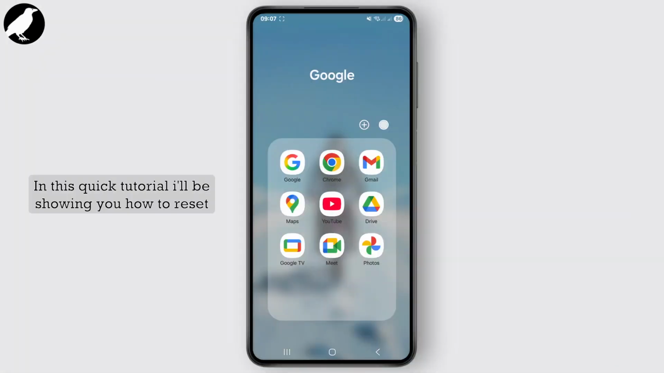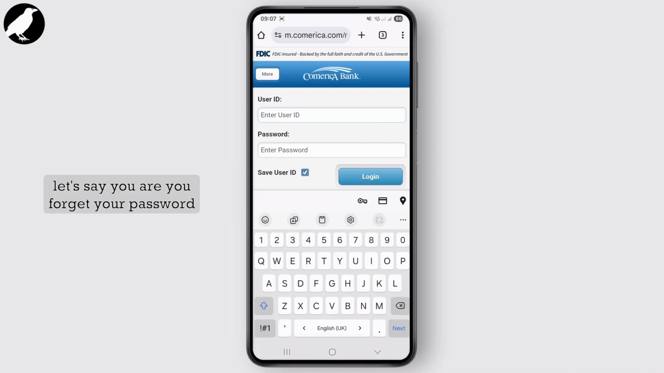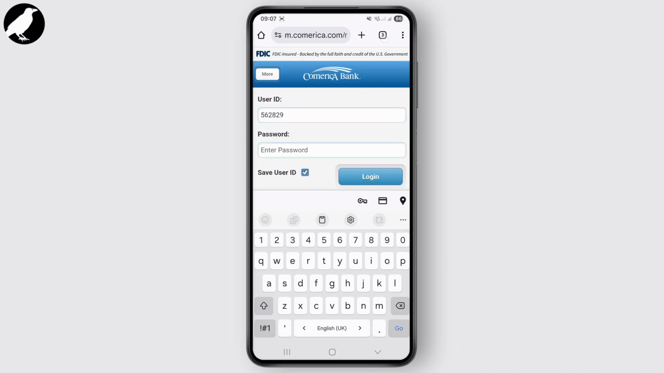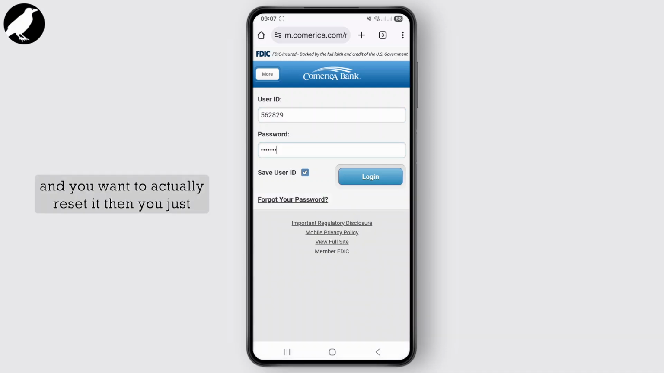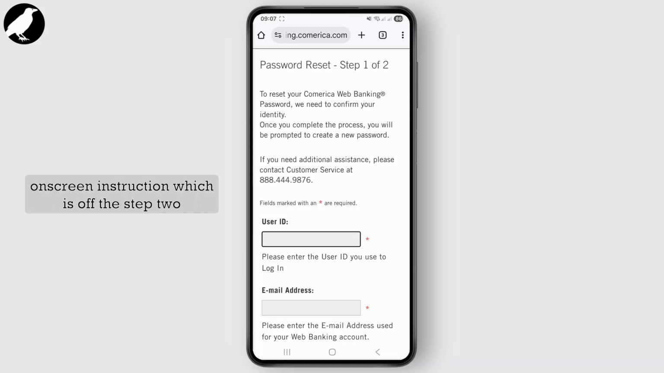In this quick tutorial, I'll be showing you how to reset Commercia Bank password. So first thing, just head over to commerciabank.com. Make sure you're currently logged into your account. And if you are having problems logging in, let's say you forgot your password and you want to reset it, then you just have to click on the "Forgot your password" option right below the login button over here. Just tap on that and follow the on-screen instructions, which is step 2.